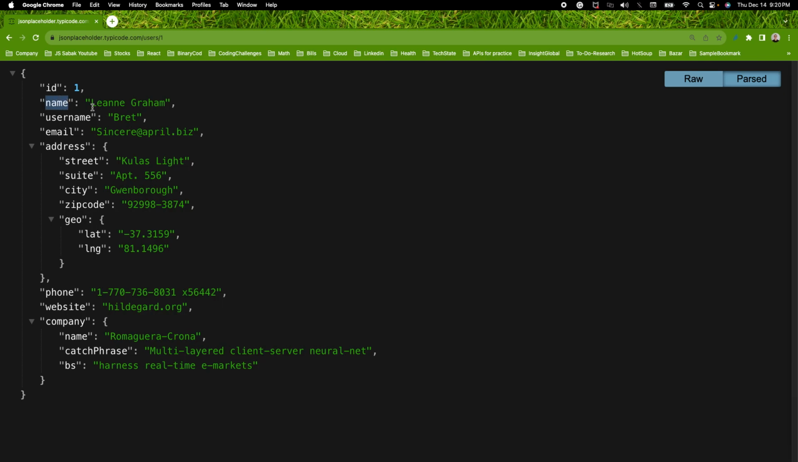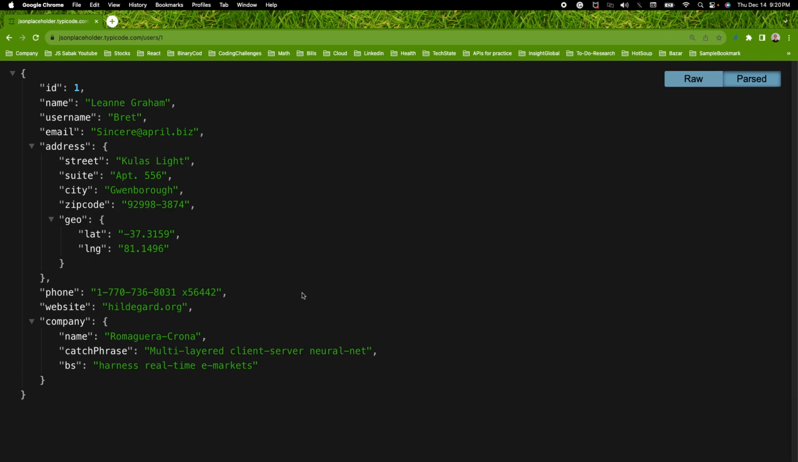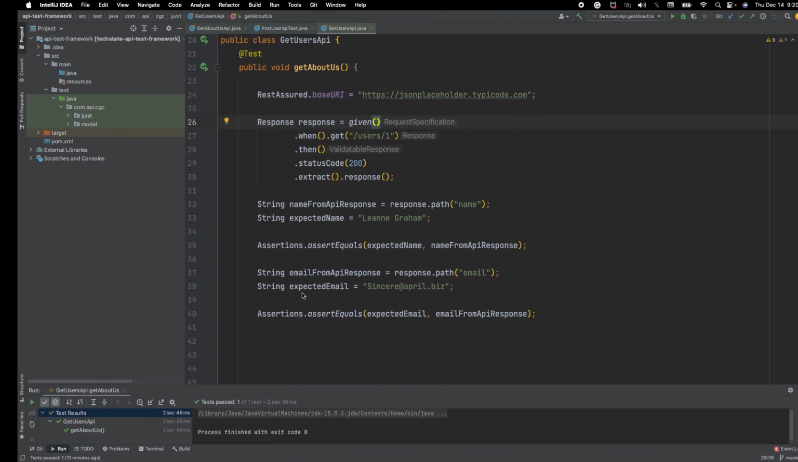You can validate that the user with the ID of 1 should have this name, for example. Username should be equal to Brett. Email should be equal to sincere@april.biz. The address street needs to be equal to this. We can access different parts of this JSON body and validate them. So we're going to do the same thing using Postman.